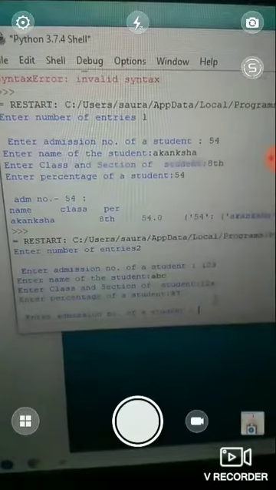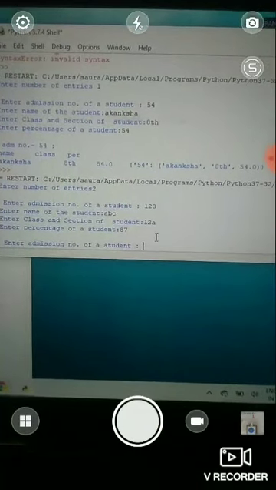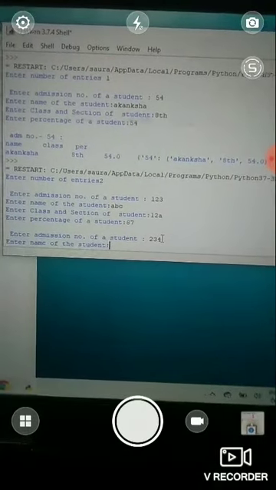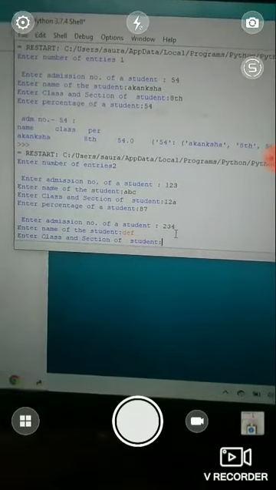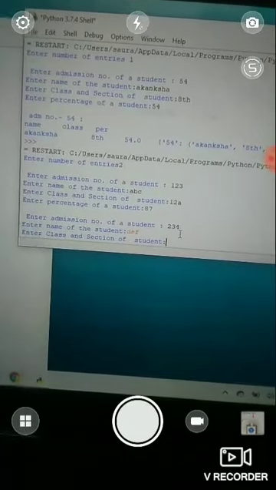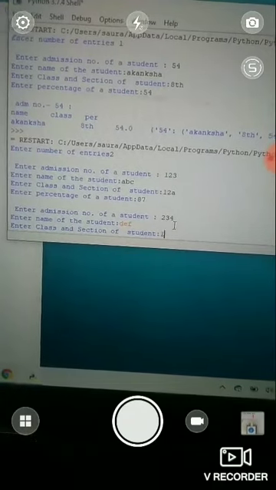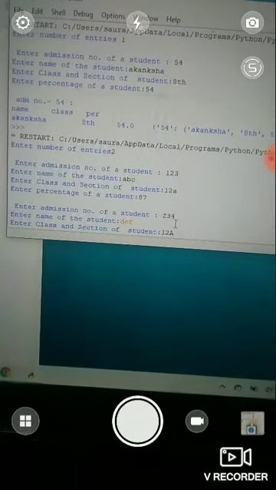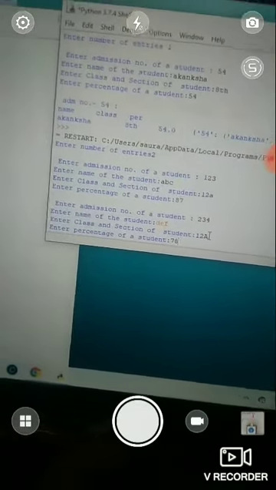Again for the second student, the second entry, I enter the admission number 2 3 4, name of student DEF. Okay, DEF is not defined because it is a keyword. So class and section of the student, class is 12, section is A. Then the percentage of the student, so 78.